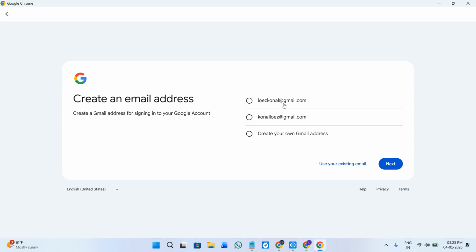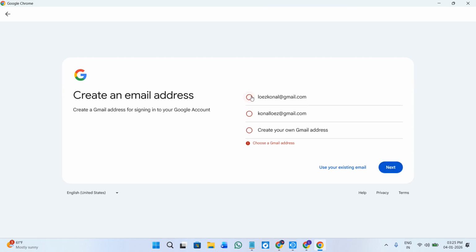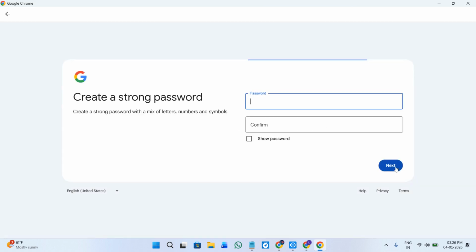Now it is going to show you some of the default emails which you can select, like it has given you the username, but you can also create your own Gmail address by clicking on this option and providing the email of your own. So once you do this, simply press next in the bottom right hand corner of the screen.